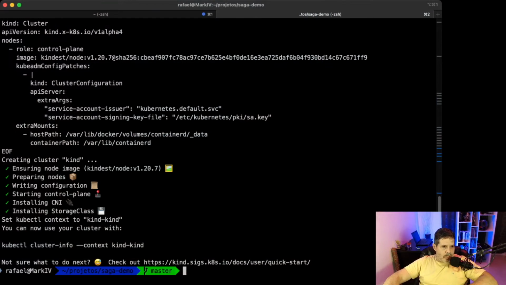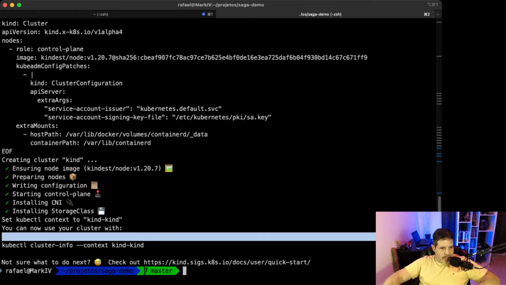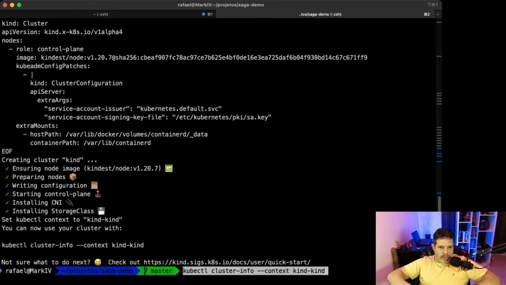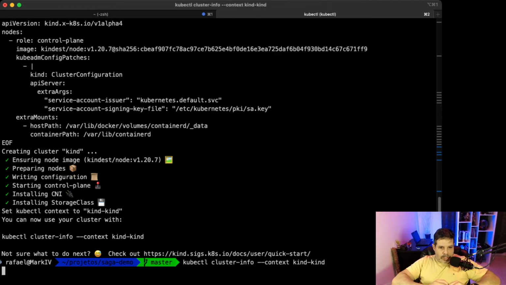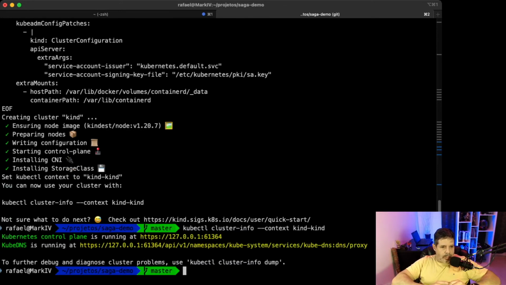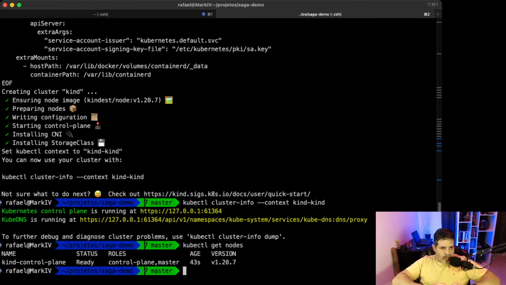And it instructs me to run kubectl cluster-info --context kind, to make sure that kubectl is pointing to this cluster. Okay, let's wait. Yep, it's running. So I can do kubectl get nodes. Yeah, I just have the control plane running inside Docker. So kind is ready to deploy Kubernetes applications.